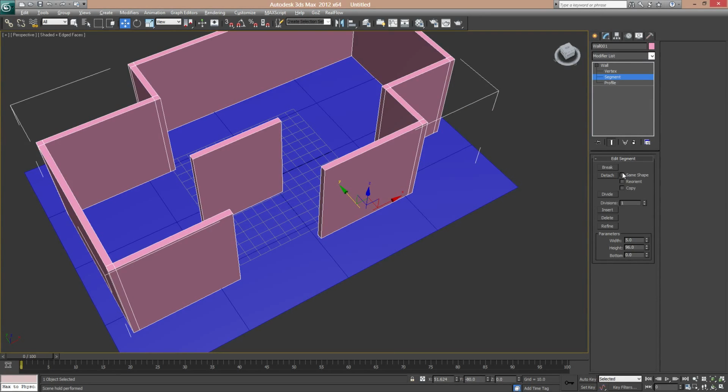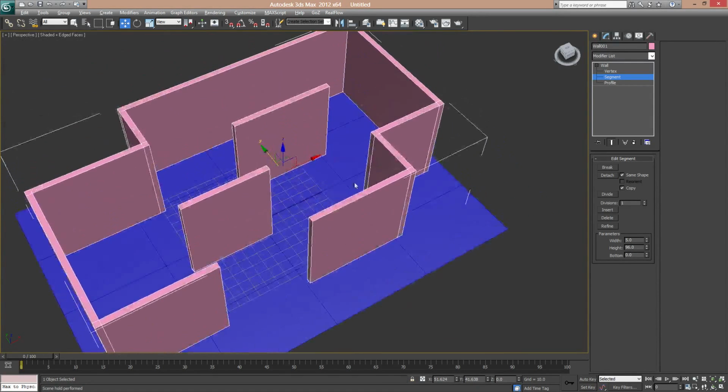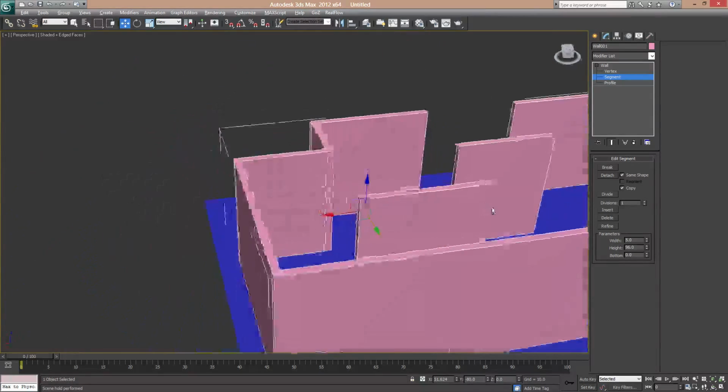What I want to do is I want to make it to the same shape. And I want to make a copy of it. So I want to keep this wall as is, but I want to duplicate it. So this is how you duplicate. So detach. And now I have a copy of it. Now I can move it off here. Now move it around to the back.